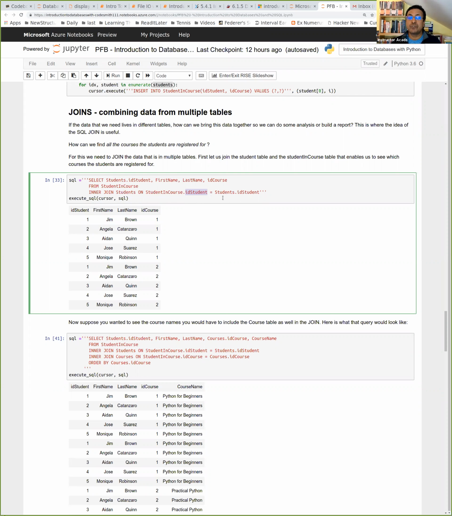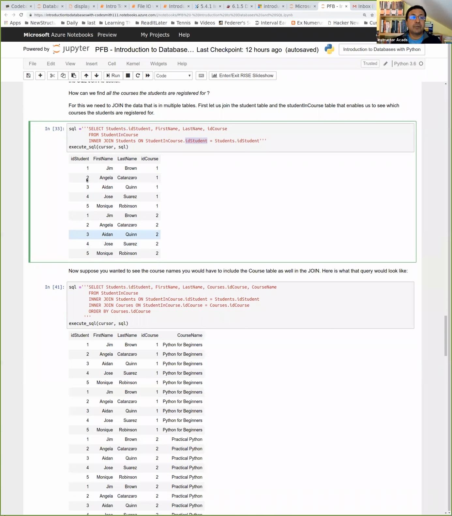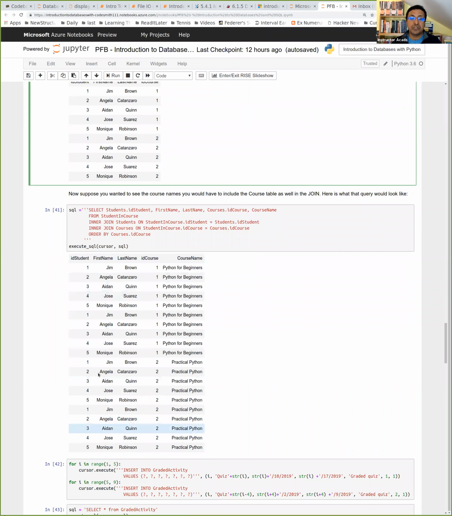In this case, I've used the student ID as a criteria to join it. And then you can start creating reports, right? So this template allows us to create various kinds of reports. What is the obvious report you might want is a report that says, tell me which courses does a student belong to, or which students belong to a particular course.